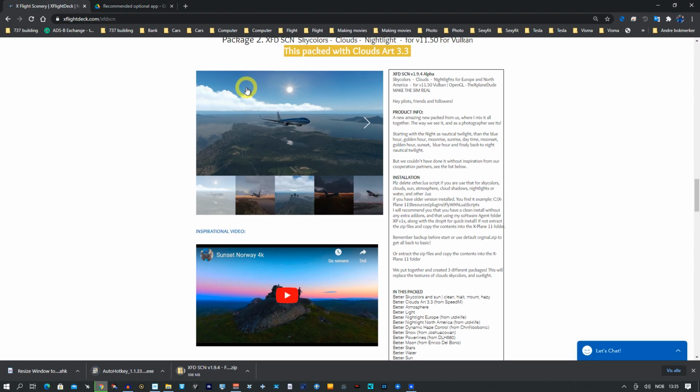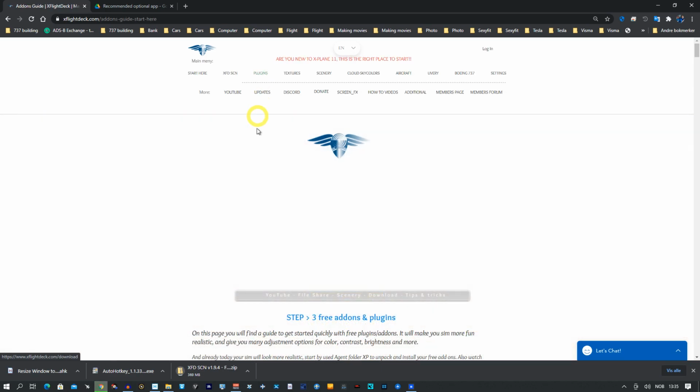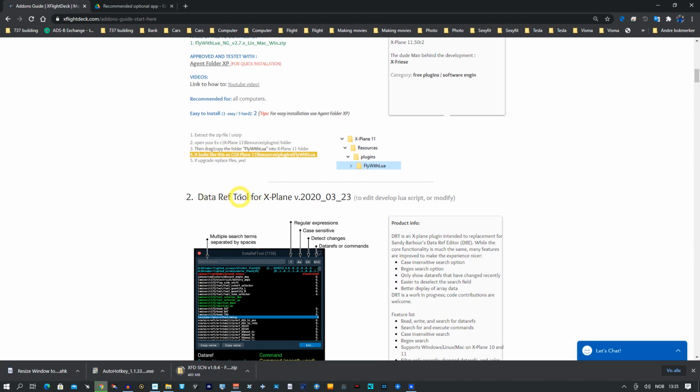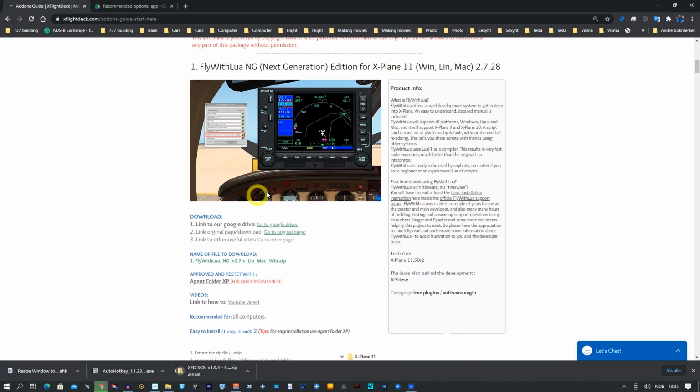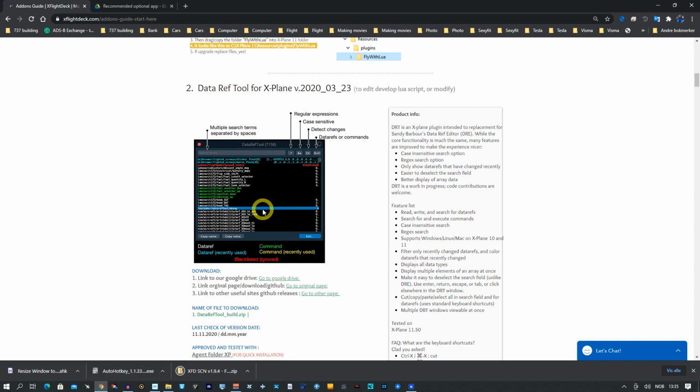One more thing that I want to show you, if you go up again and you go into plugins, I use something called DataRefTool to create Lua script. You find FlyWithLua in here if you have not installed that already. But as I told you, inside the package we are now downloading, this is inside. The DataRefTool is a tool that you can search for example sun, and you get every value that is inside X-Plane that has to do with sun, and you can then try to change the value and see what's happening.